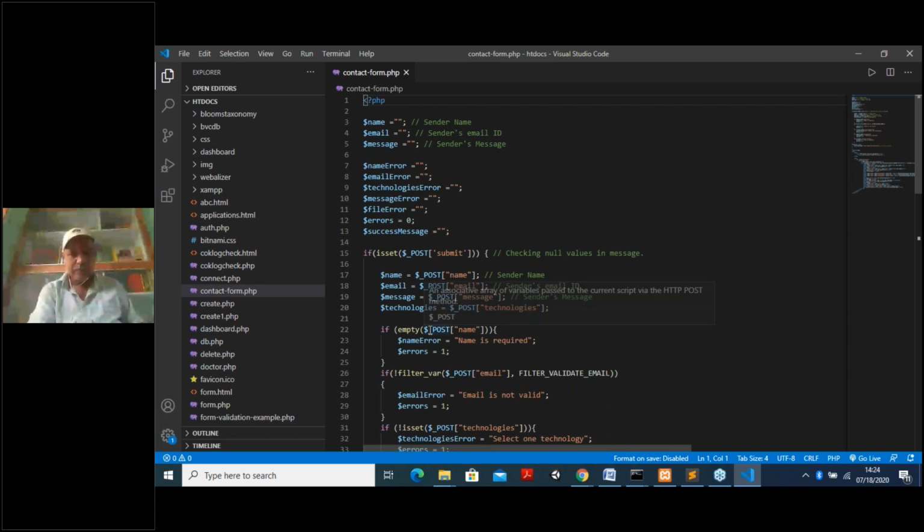So this is the first condition I am putting. If empty in the post method, what is the data I am sending? In one of the fields it is blank, there is no data. Which field? The field is name. Then dollar name error is shown. What error will it display there? Name is required, and then dollar errors is initialized to 1.